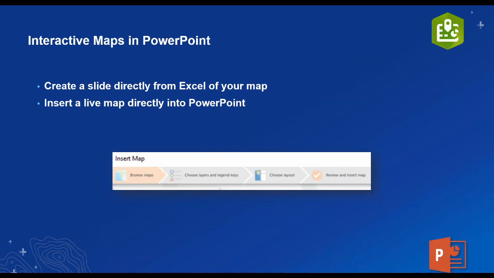So putting it into PowerPoint, you can create that slide directly from your Excel spreadsheet. So you've created your map within your Excel spreadsheet. You can then put that straight into a PowerPoint, and therefore you then have that live map, as I say, that enables that conversation around the map. You can start to explore that map. You can start to click on all those infographics that you've used. You can have all of that functionality.